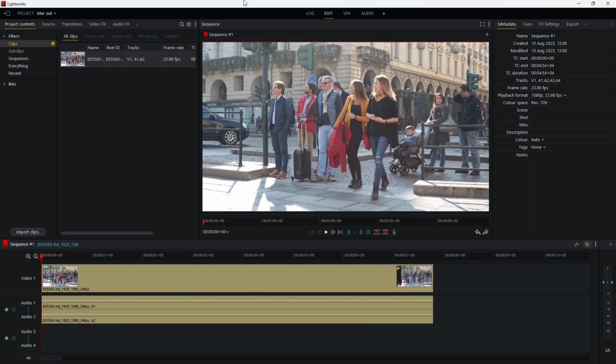Hi everyone, in this video I will show you how to blur out moving objects using Lightworks.